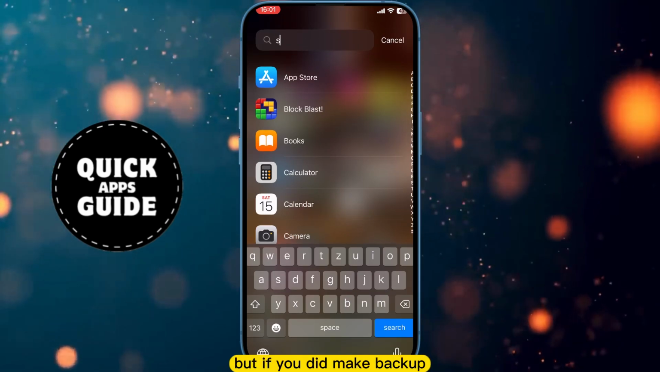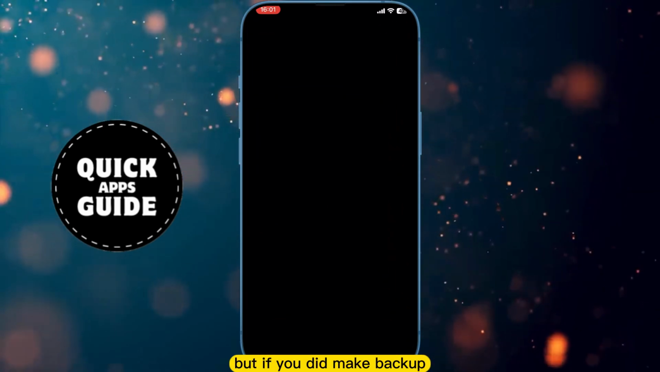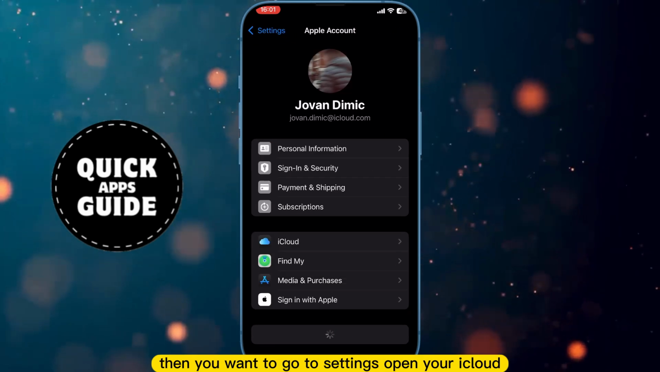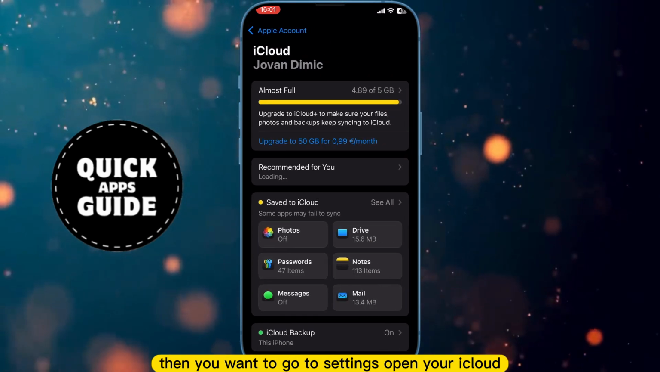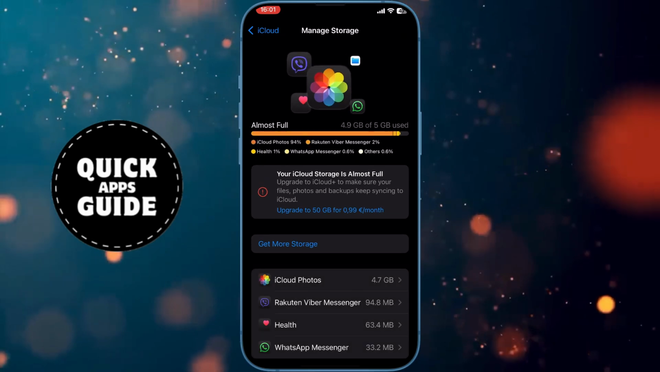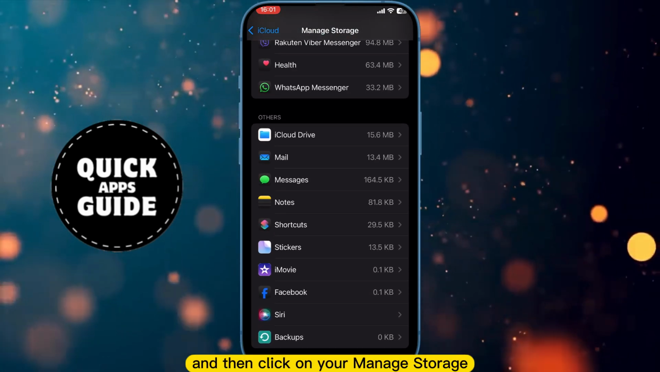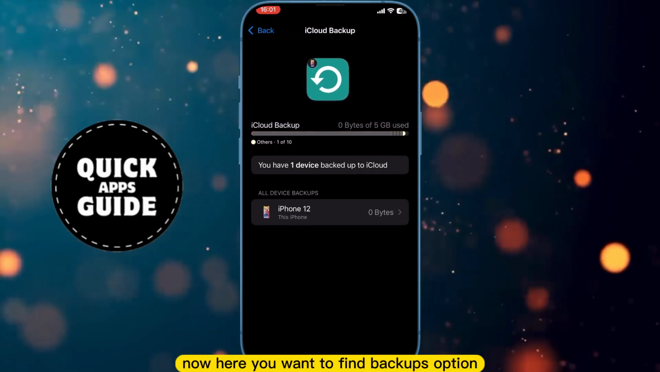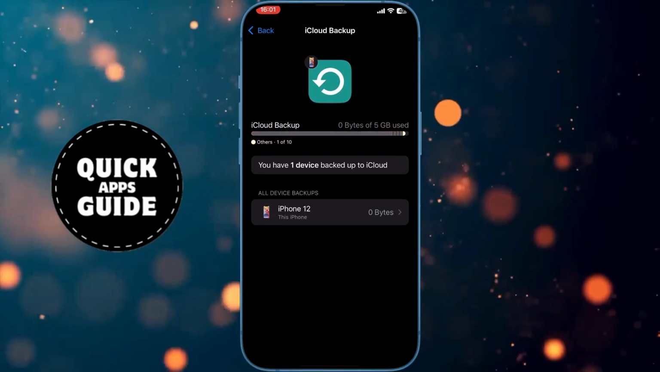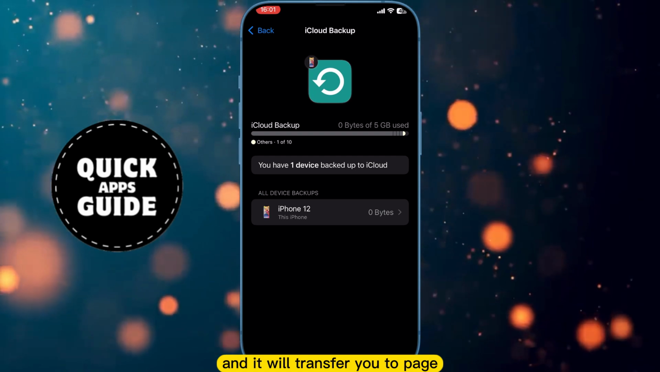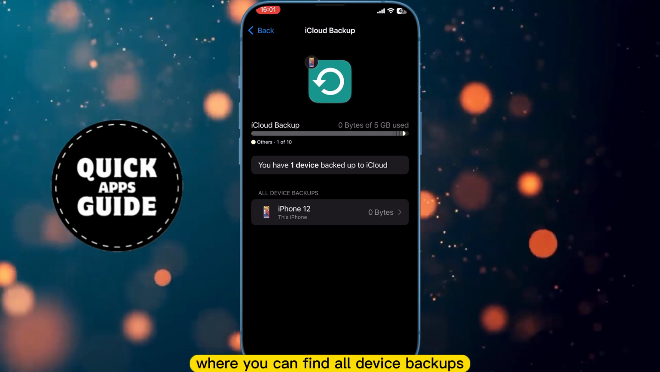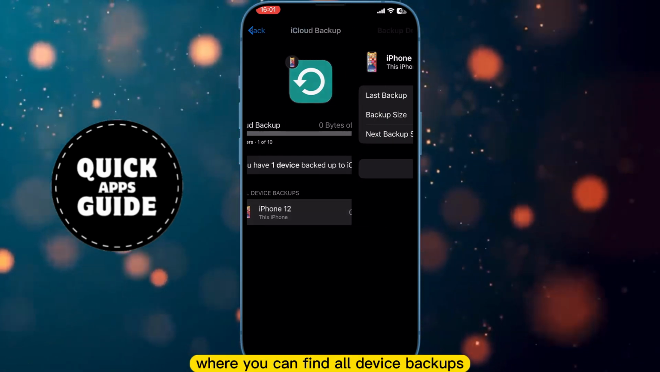But if you did make a backup, then you want to go to settings, open your iCloud, click iCloud again, and then click on your manage storage. Now here you want to find the backups option, and it will transfer you to a page where you can find all device backups.